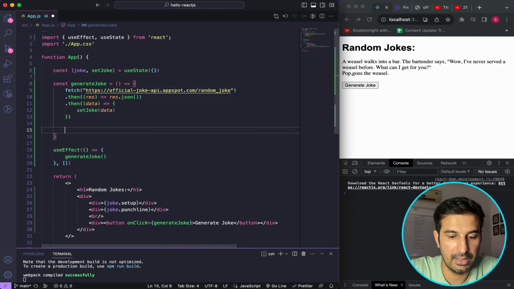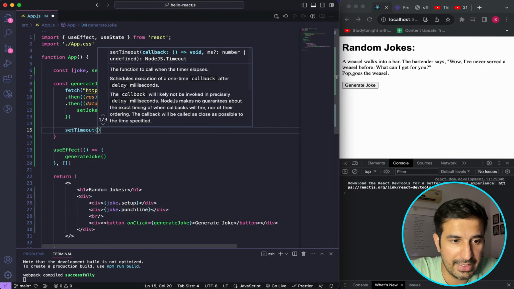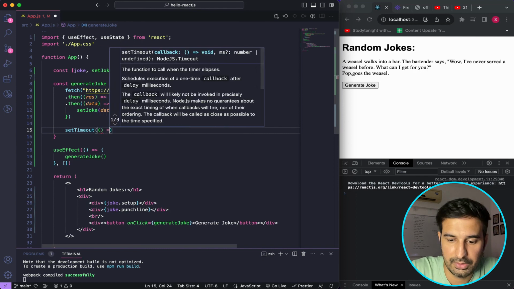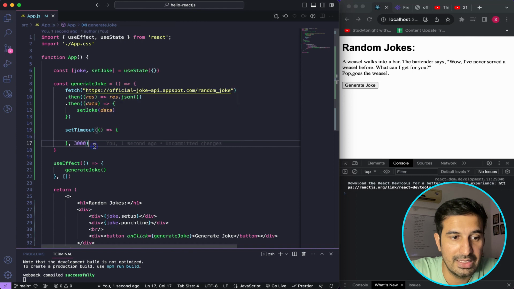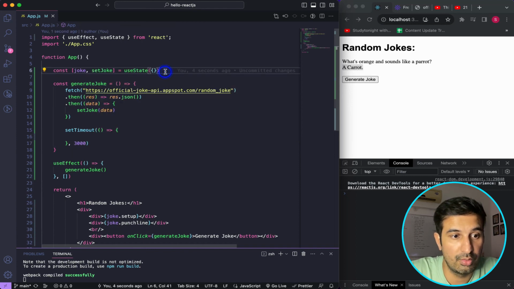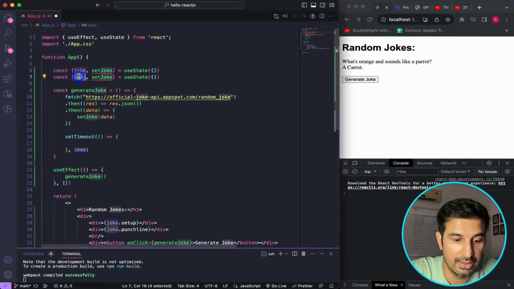So what I'll do is I can simply have this setTimeout function. This takes in another callback function. Inside of this I can do whatever I want to do, right? And I can provide a timeout of, let's say, 3000 milliseconds or 3 seconds. Now let's use another state variable, because we want to modify something in the user interface. So I'll say showPunchline, and I'll have this setter function of this showPunchline. Okay, and the initial value would be false.